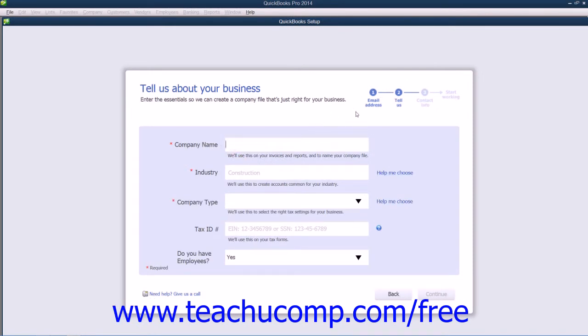Now, after entering your email address, you would then enter your company's name as you wish it to appear to customers and vendors. Note that if you use a different name for legal and tax filings, you will actually enter that name into the third Express Start screen.